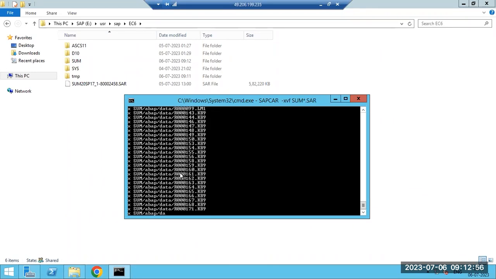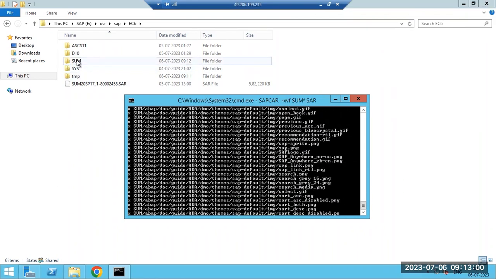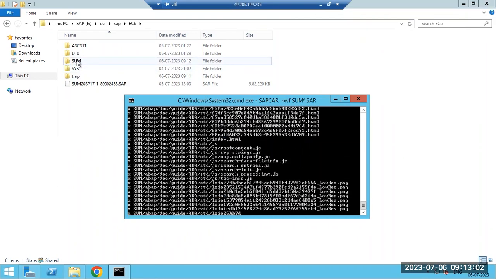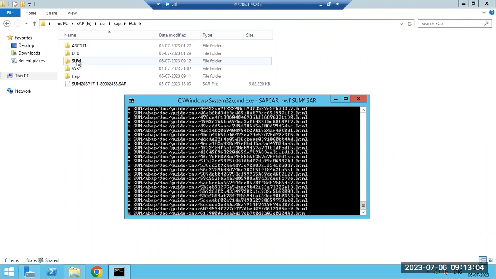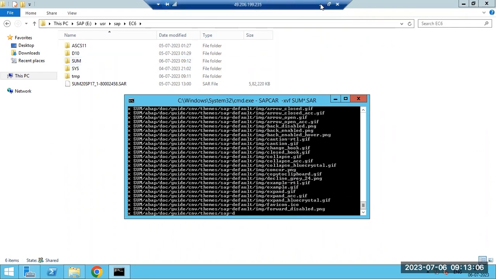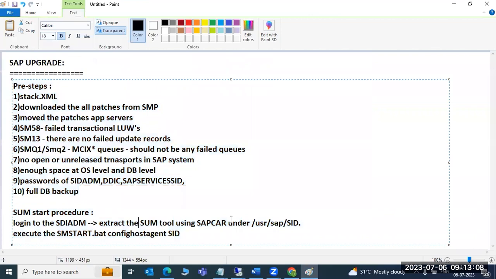When it is extracting, it will create one folder here. So after that, we need to start the SUM tool. So this is the SUM extraction. How to unpack the SUM tool means in which place we have to place it: under usr sap SID. Then we need to place the SUM tool, which is a SAR file. Then we need to extract it. Then execute the command.